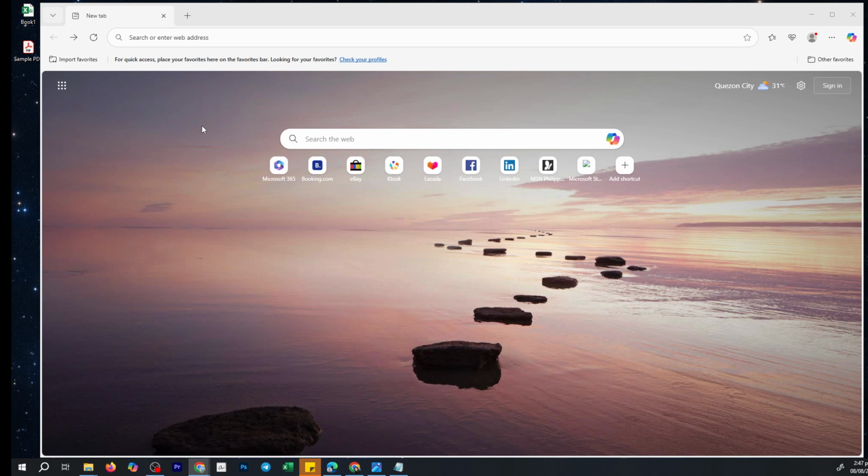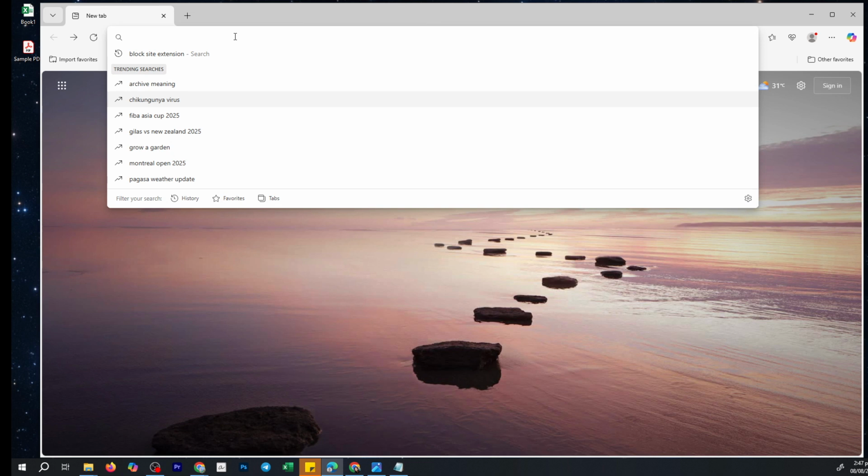Let's jump right in. The first step in this process is to install a free extension known as Block Site. This extension provides a straightforward way to put blocks in place on sites you want to avoid. To get started, open up your Microsoft Edge browser. Once you have Edge up and running, make your way to the search bar. Here, you'll want to type in Block Site Extension for Microsoft Edge and hit the Enter key.